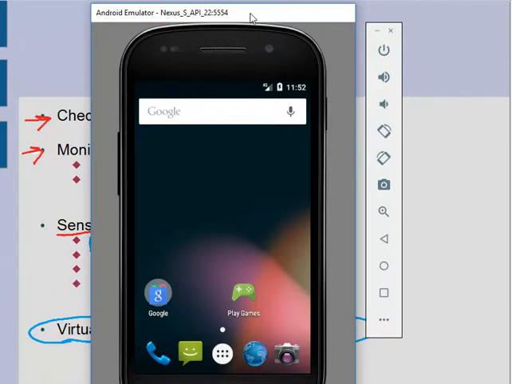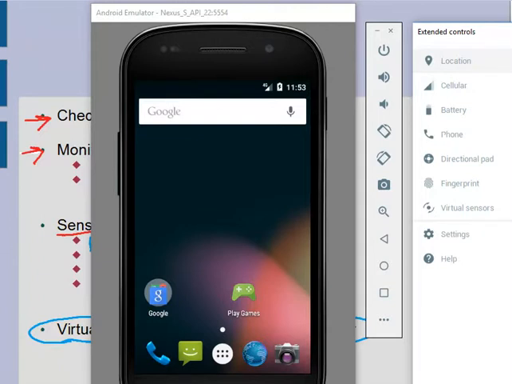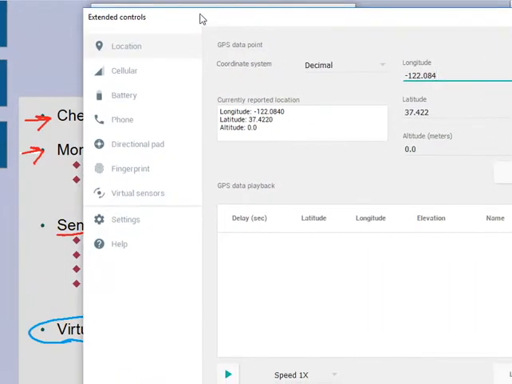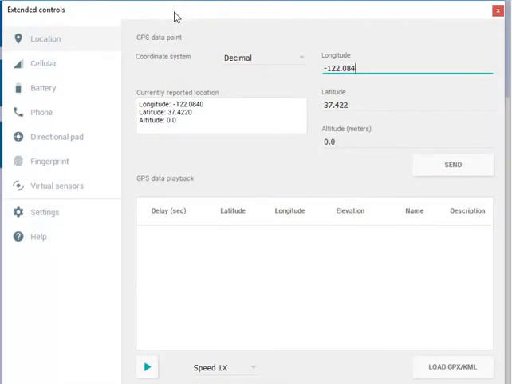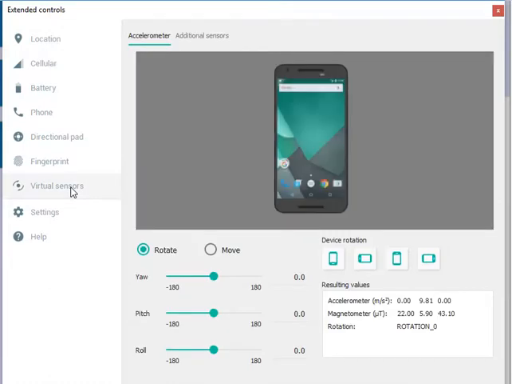Of course, this is a list of sensors, where we can see which of the sensors we are changing. We can go to that particular sensor and change its values. You have to click here, and this window will open. Let us bring this over here. Now we go to the virtual sensors, click here, and you see we have the accelerometer.